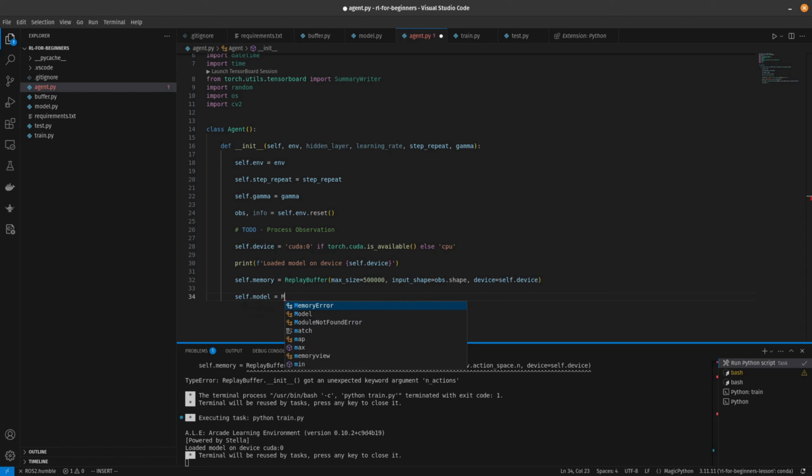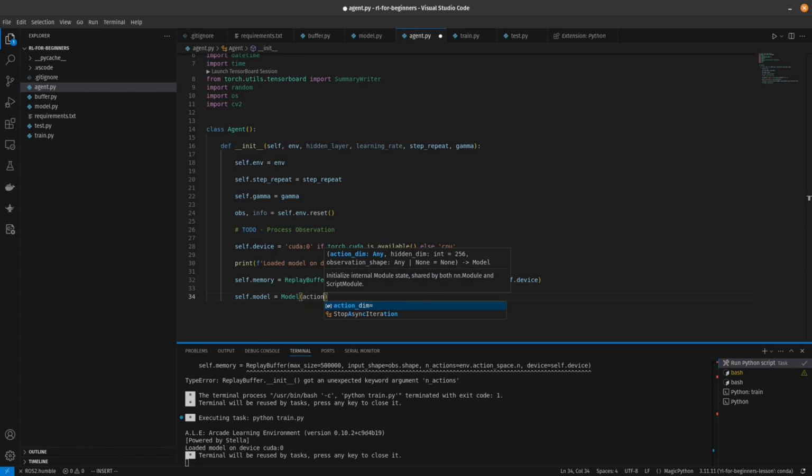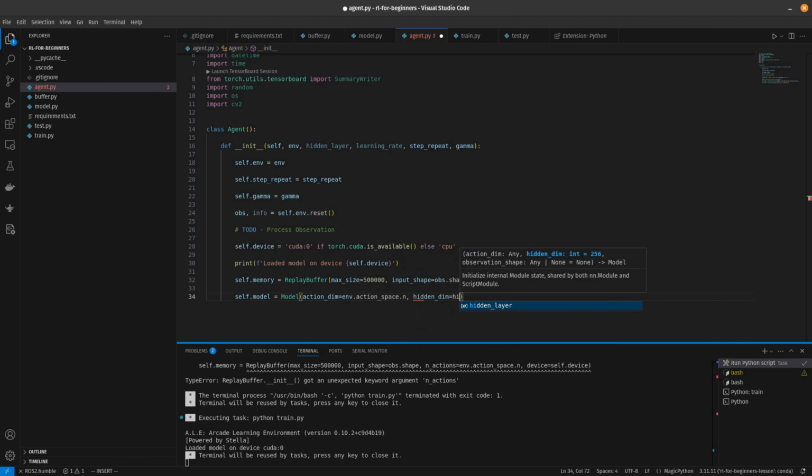So we're going to do self.model equals model. Action dim is env.action_space.n. Hidden dim is hidden layer.